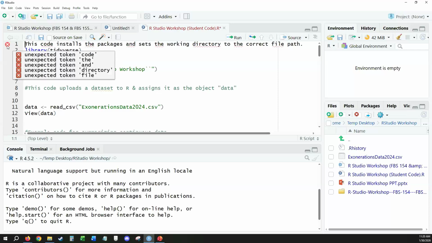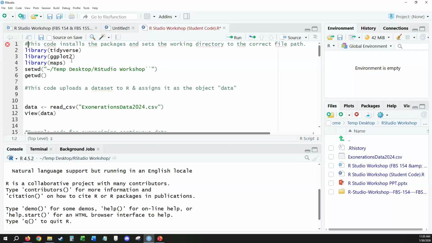And see how it puts a big X there? It's like, what the heck are you talking about? And anytime you see those X's, something's gone wrong. So to fix that, we're just going to put a hashtag back there. And see how the red X goes away. Now we're good. So it says this code installs the packages and sets the working directory.